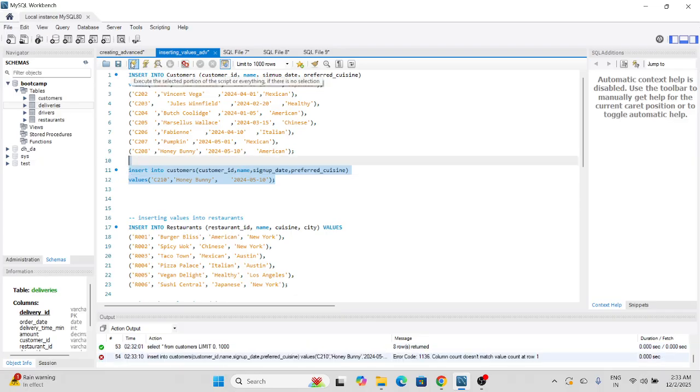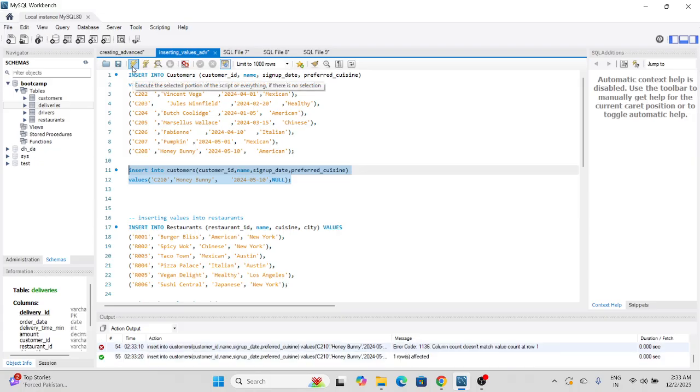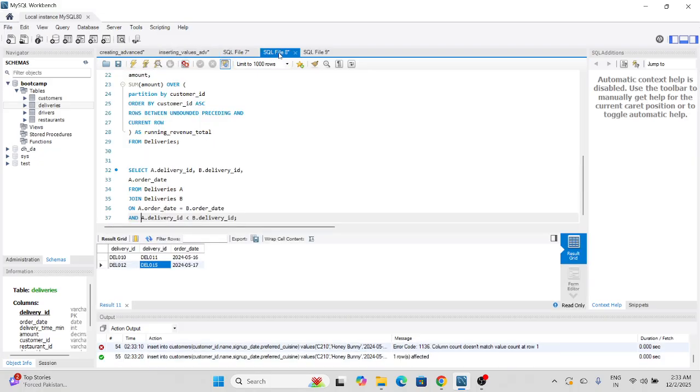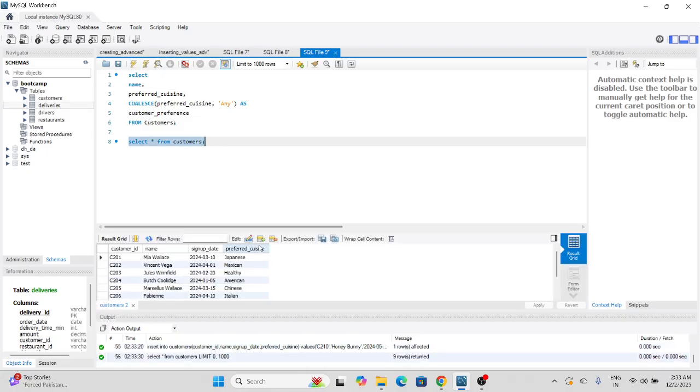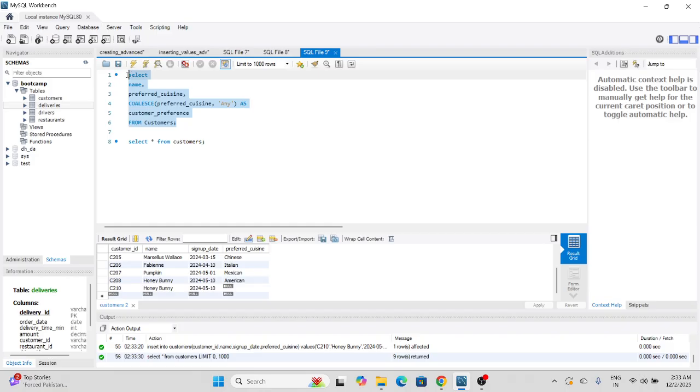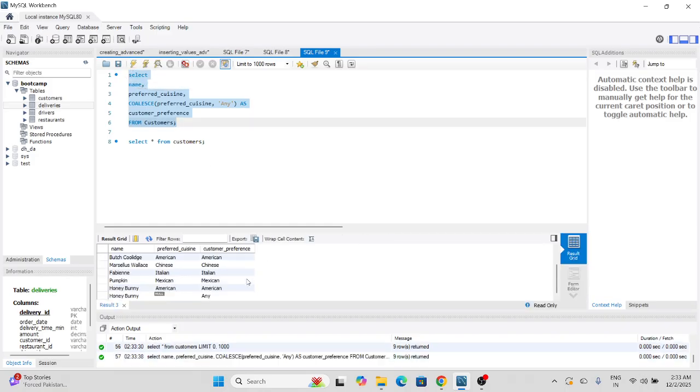First, I think the column count doesn't match. Okay, then let me make it as null. Yeah, things are fine now. Let's now check this same cuisine. See, you'll be able to see someone with null. So now if you do this, the last one, Honey bunny, has got "any", because that was a null value which was replaced by any.